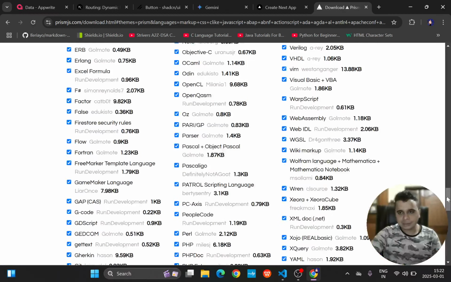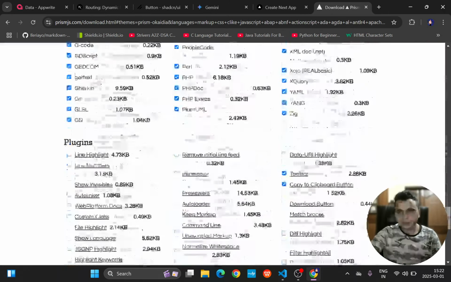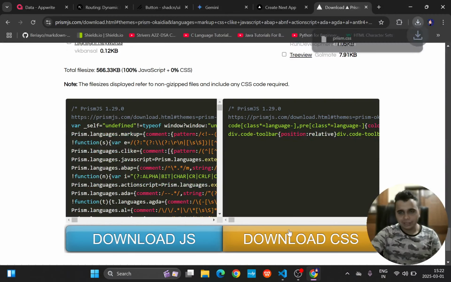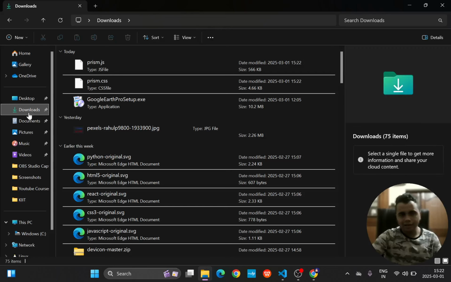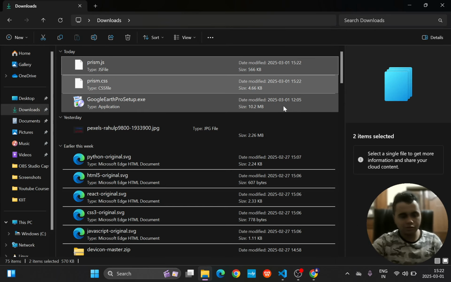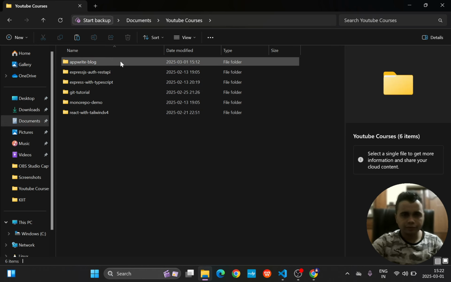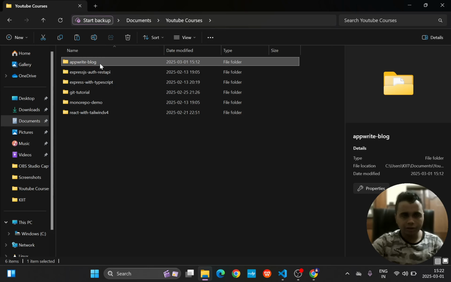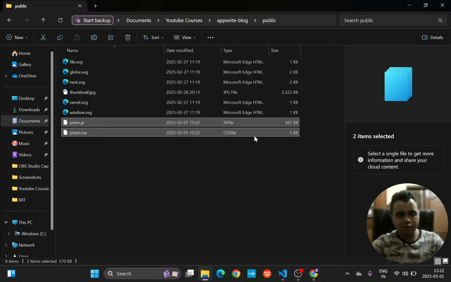I need to change the theme. I'll use Okaidia, I love this one. Download the CSS and download the JavaScript file as well. Inside the downloads, let me copy these two files. In the tutorial Appwrite blog, inside the public directory, place these two files.